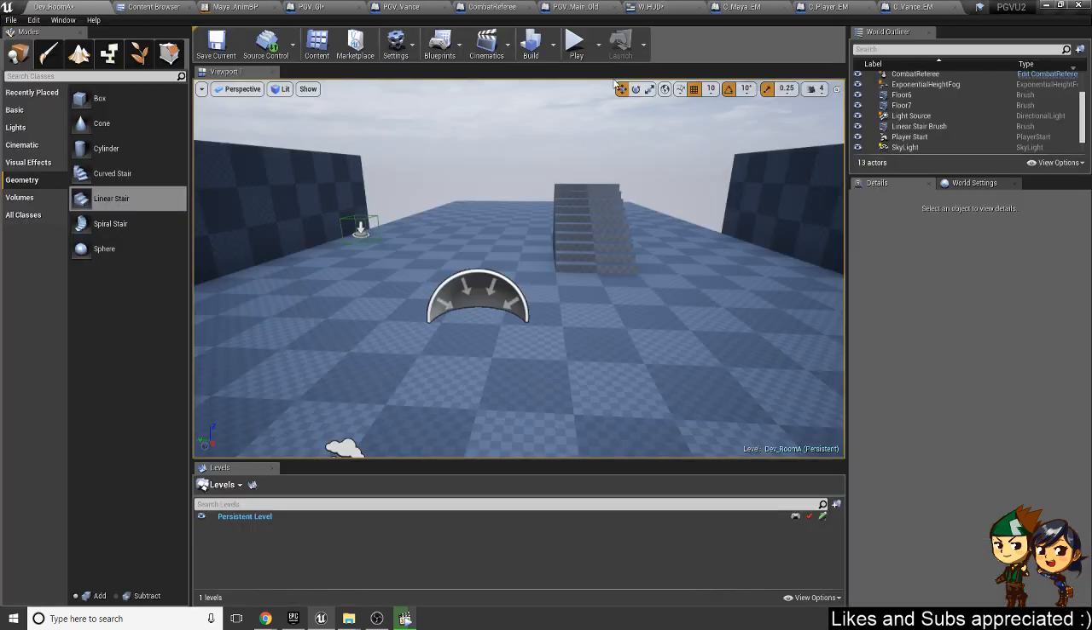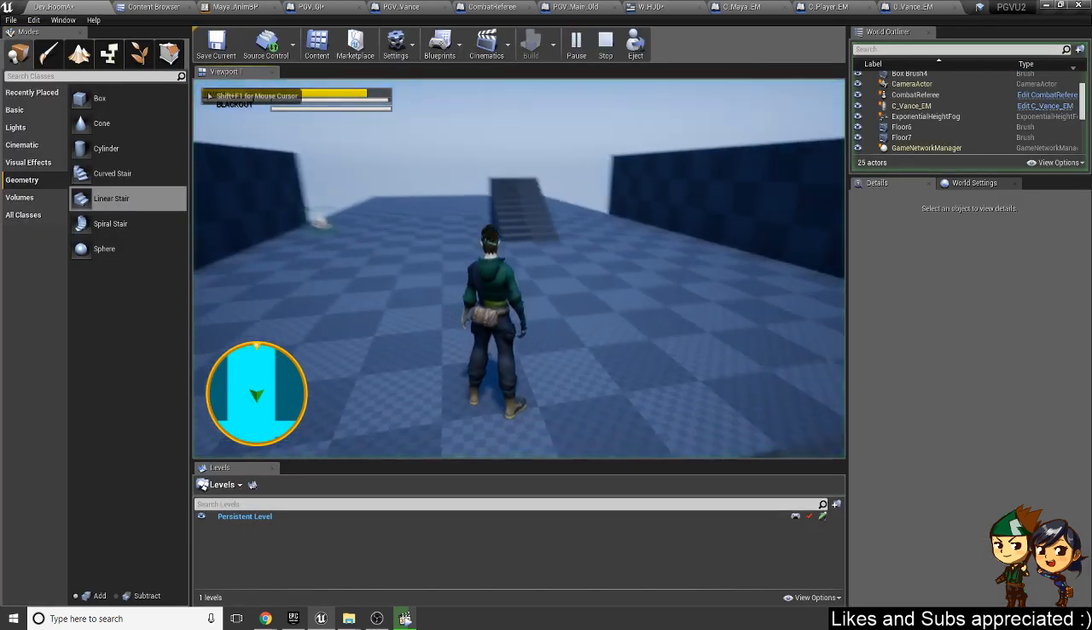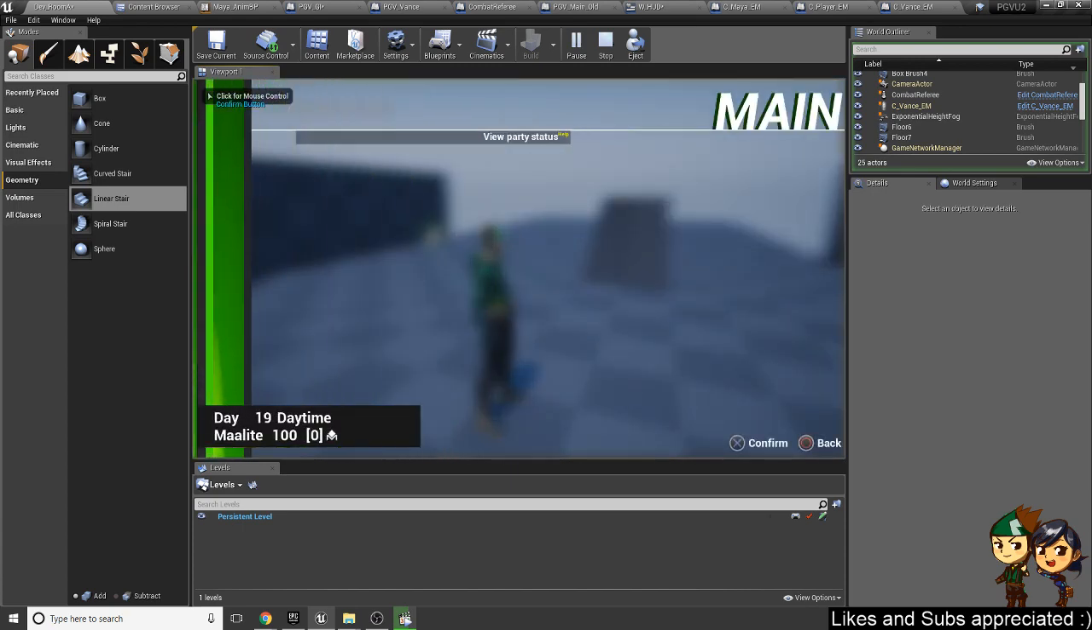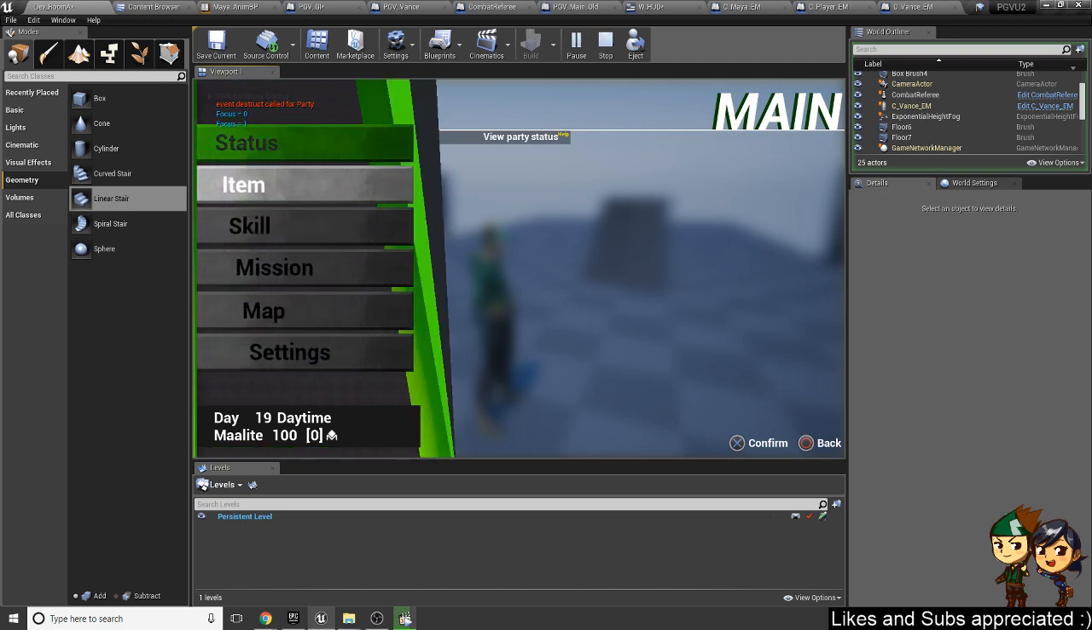And so this should now be functional. If we jump in here, perfect. We got 2 party members, so we only got 2 gauges. It all checks out.